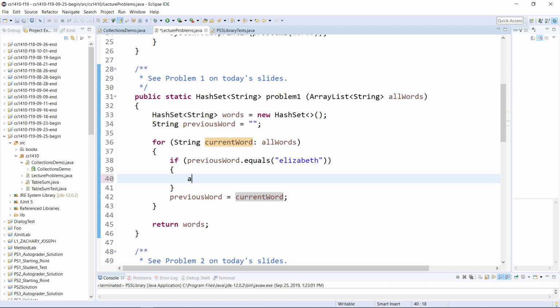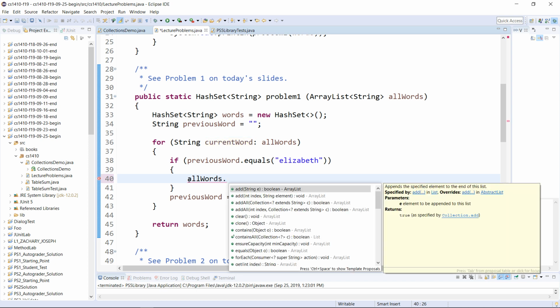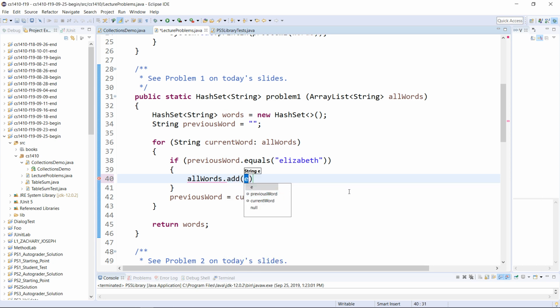Now, how do you do it? Well, the set's called all words. So the question is, what's the method for adding something to a set? Well, it actually shows you add is the very first one. So we're lucky. And what are we adding to the set? Current word. And that's all it takes. So now if we run the program, we can see.